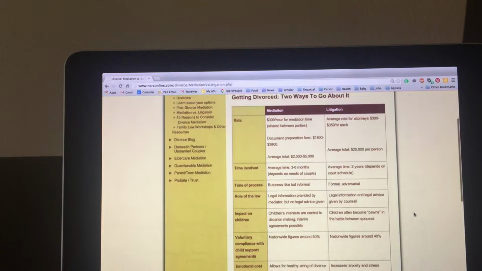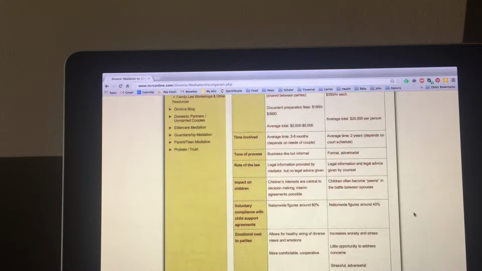Check out the time involved here. We're looking at 3 to 6 months rather than 2 years for litigation. You would have a more informal approach through mediation and a more formal and often adversarial approach in a litigation context. The legal approach is also different: the legal information is provided by the mediator, but there's no legal advice, whereas in a litigation context, you would have formal legal advice coming from an attorney.